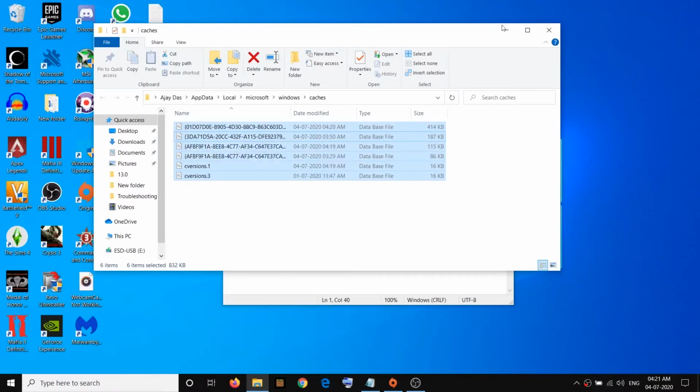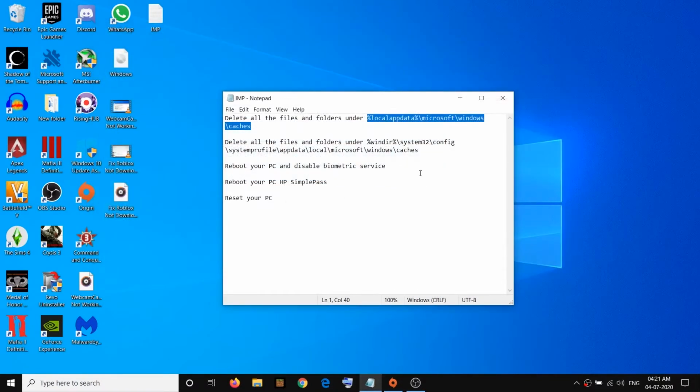and after that you can go ahead and try to restart your computer and then you can go ahead and check. That should go ahead and fix the problem. Try to delete both the paths. So here also you can see the second path.